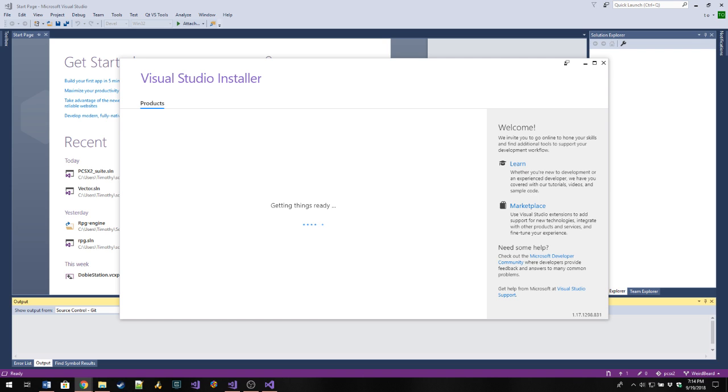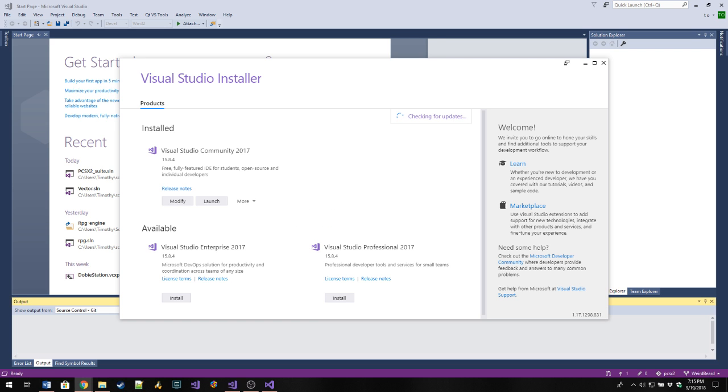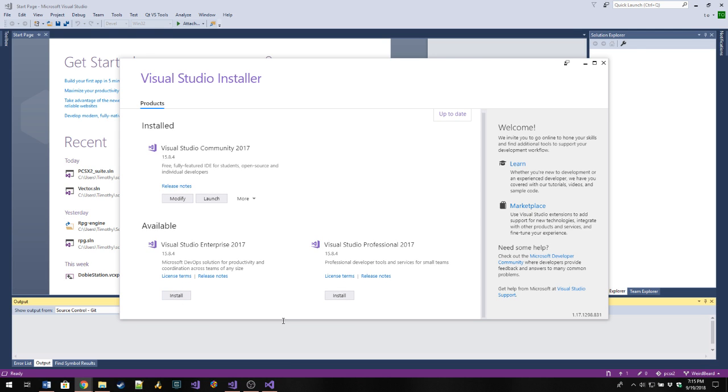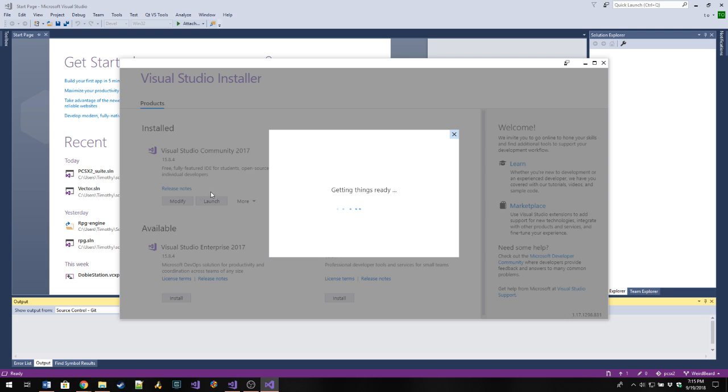And I'm sorry if you hear any background noise. I try to keep it to a minimum, but it doesn't always go so well. So as you can see, I already have it installed, but you'll get a screen like this, and down here, you'll see an install button for the Community Edition. So you push install, and it'll take you to a screen similar to this in a second.